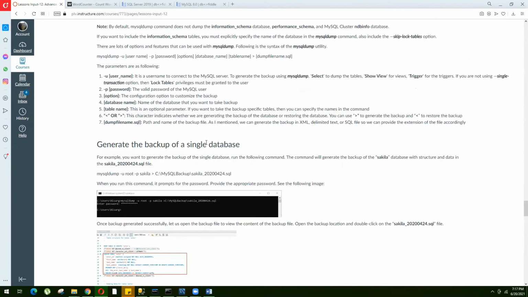These are the parameters that we are using. Dash U, which pertains to the username. Dash P for the password. And then we have the option, the database name or table name. You also have the less than or greater than symbol used to indicate if we are generating a backup or restoring the database. The greater than symbol is used to signal backup, and the less than symbol is used to signal the restore operation. Then lastly is the SQL file name.